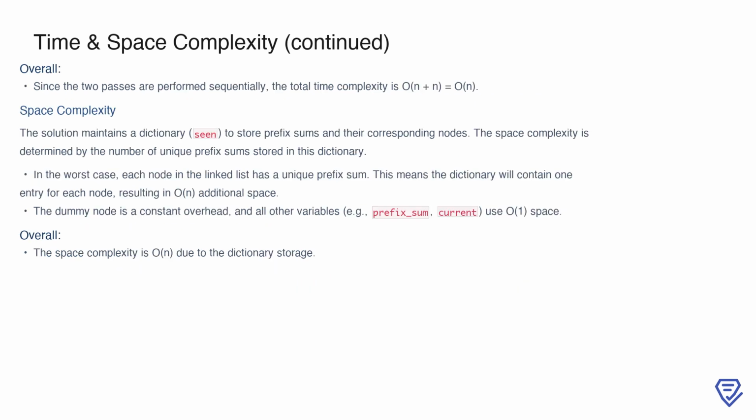Now that we've established the time complexity, let's evaluate the space complexity. The main space overhead in this solution comes from the dictionary, which we use to store prefix sums and their corresponding nodes. In the worst case, where each node in the linked list has a unique prefix sum, the dictionary will contain one entry per node, leading to an additional space usage of O(n). Beyond this, the dummy node introduces a constant overhead, and other variables like the prefix sum and the current pointer use O(1) space. Therefore, the overall space complexity is dominated by the dictionary and is O(n).